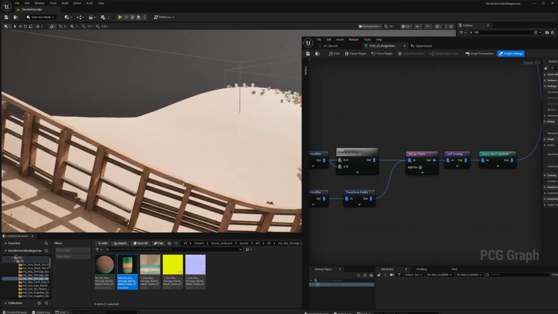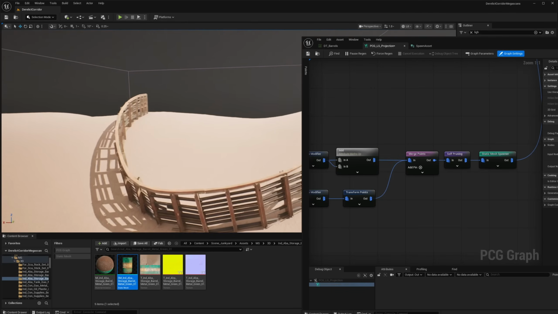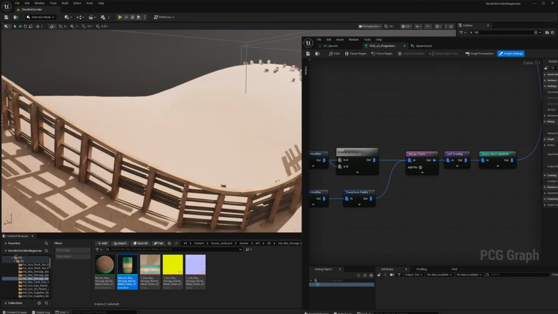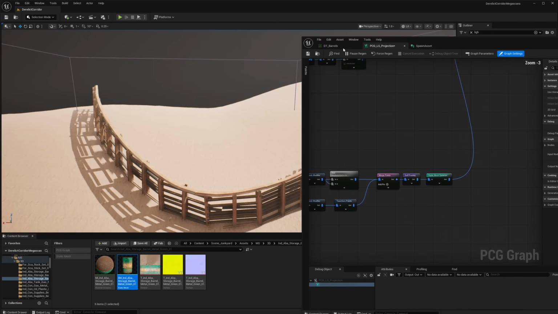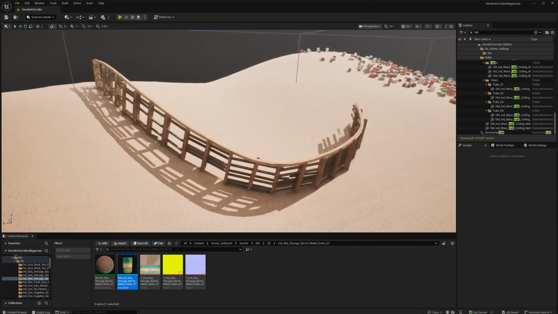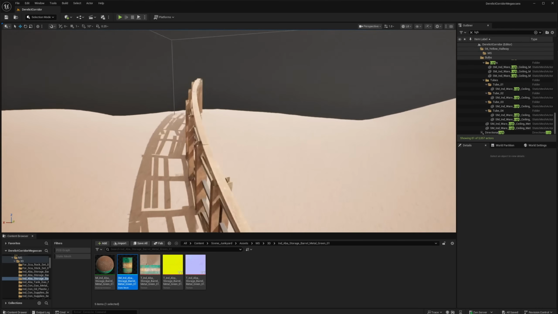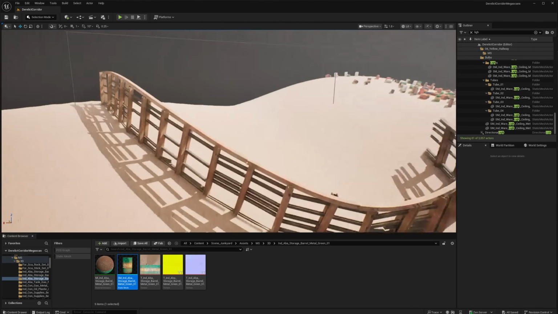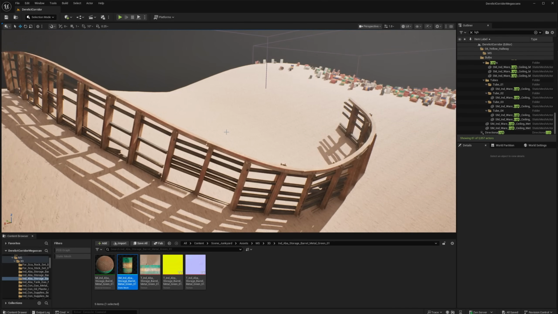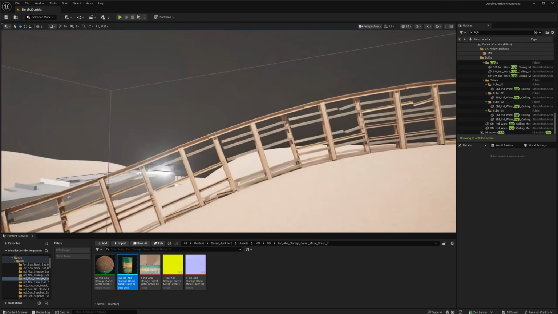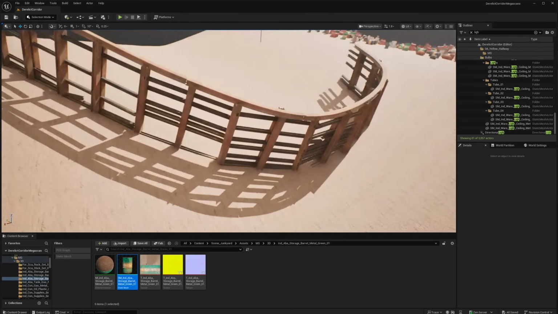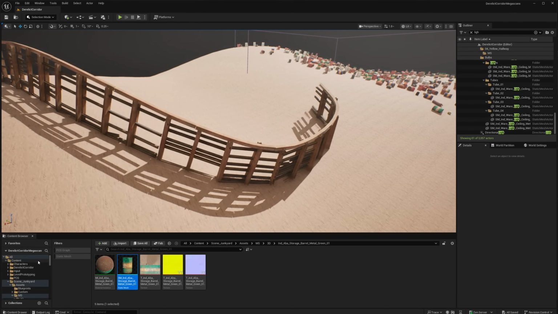Right now, I want to show you another example, and this is how you can work with these static mesh spawners in order to create a more simplified version of the placement when you want to create, for example, collision for this kind of objects in your scene. So I have a graph set up right here. So let's open the graph that I have.